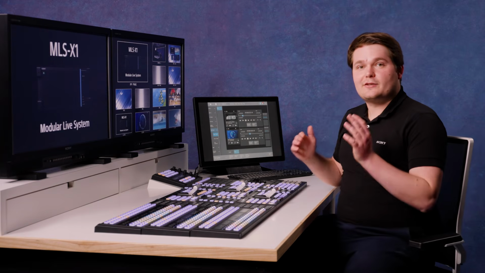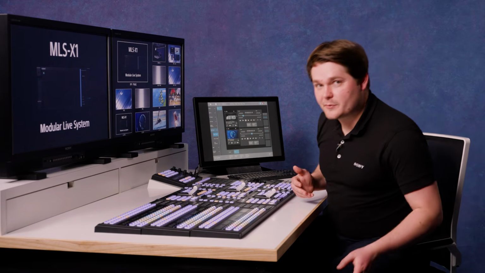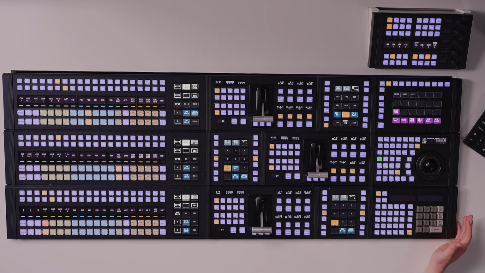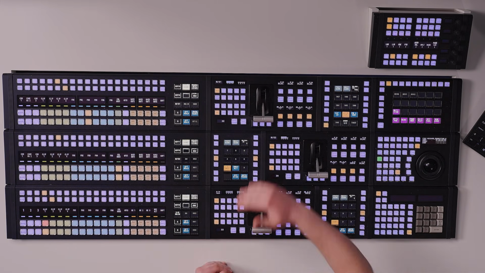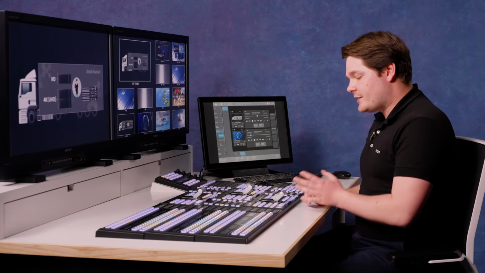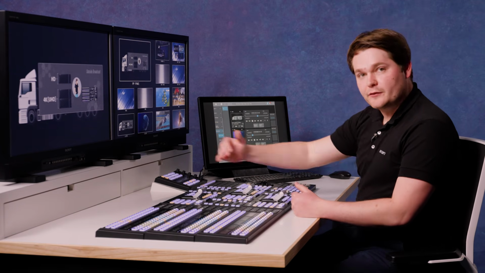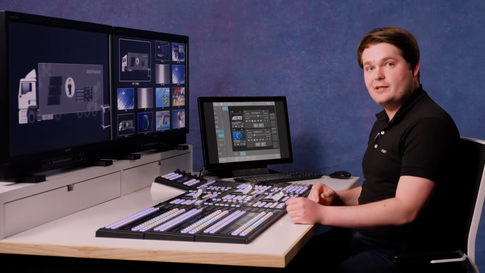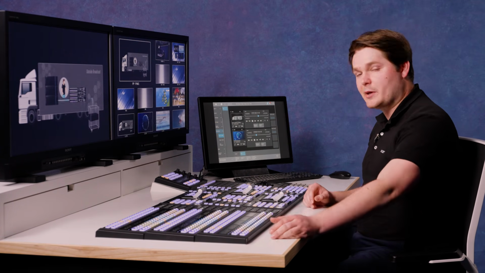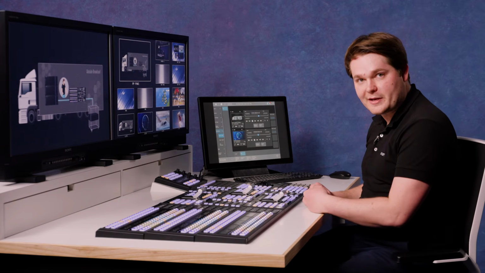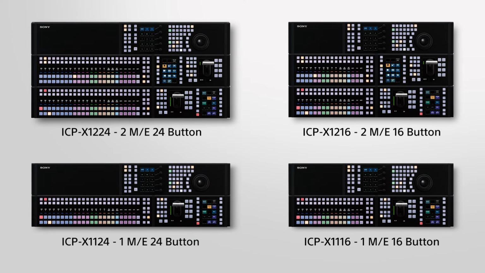So firstly, let's talk about the control panel, which is in front of me. This one is the fully modular ICP-X7000 range, which is exactly the same panel used with our previous XVS line of switchers. This is a 3ME 20 crosspoint button panel, but you can order it in any configuration between 1 and 4 ME rows and a choice of 20, 28 or 36 crosspoint button models to suit your control room space. In addition, there's 4 compact one-piece panels available in 1 or 2 ME buses and 16 or 24 crosspoint button models.